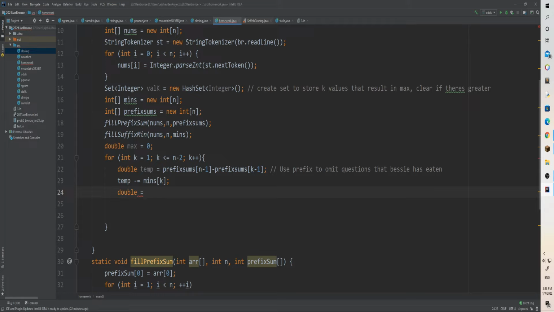And again, calculating average, let's just say average equals temp, sorry, not nubs, temp, divided by n minus k plus 1. And that's going to be, so again, temp is just going to be our combined total. And again, to calculate average, we need to divide by the number of values we have.